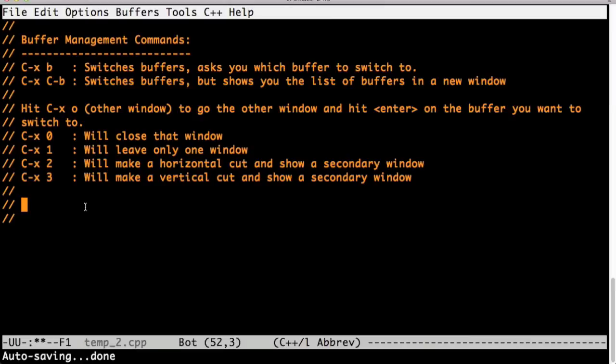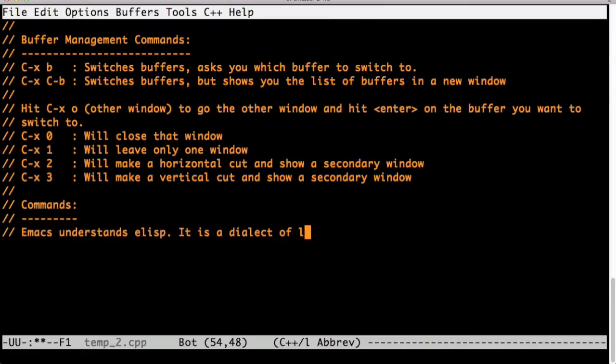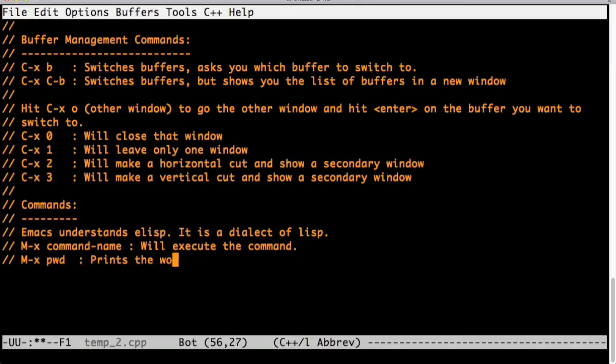Let's continue from where we stopped in the last episode. We're going to talk about commands. Emacs understands ELISP, Emacs Lisp. It's a dialect of the Lisp programming language. When we hit Command X and type the command name, it will execute a command. For example, let's hit Command X pwd, which stands for print working directory. It just printed the working directory when I hit that.